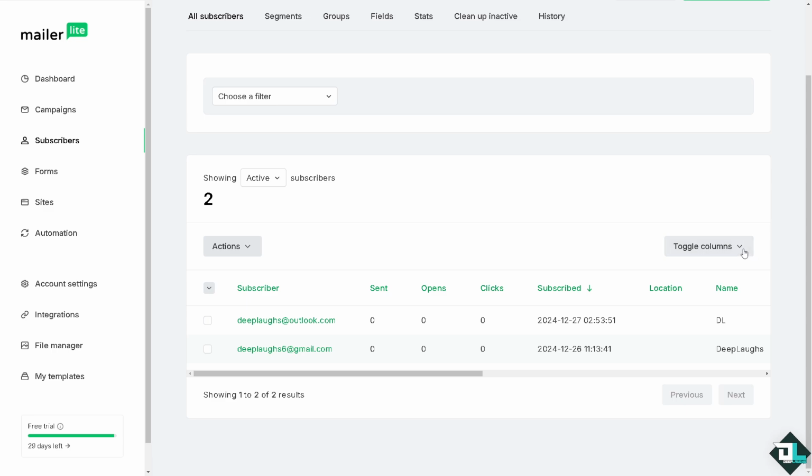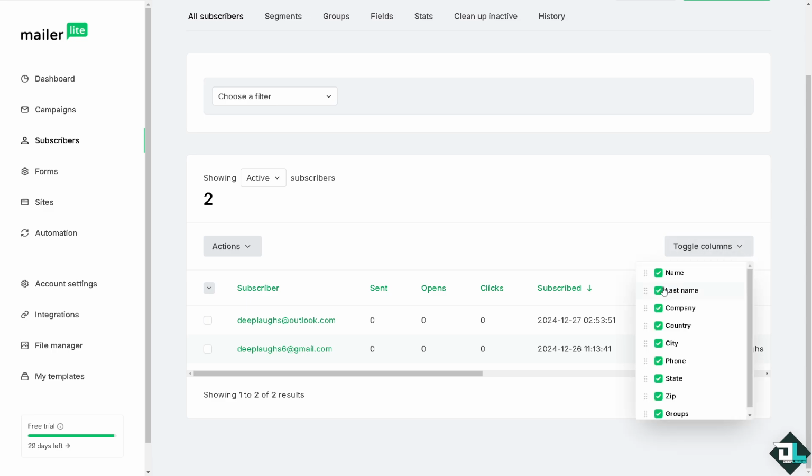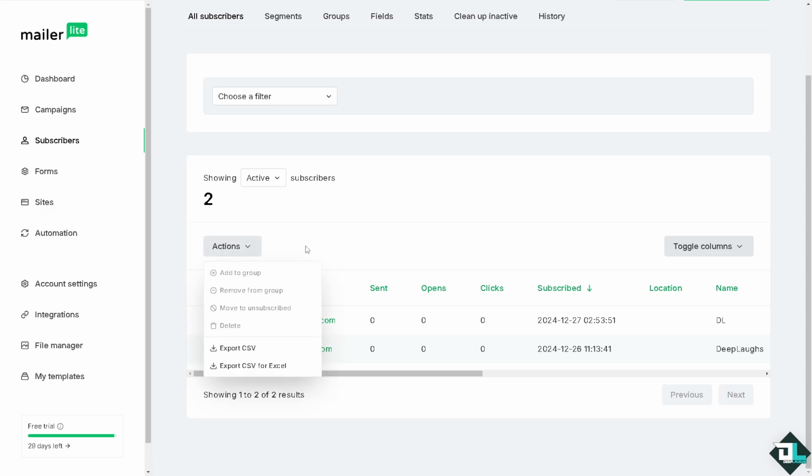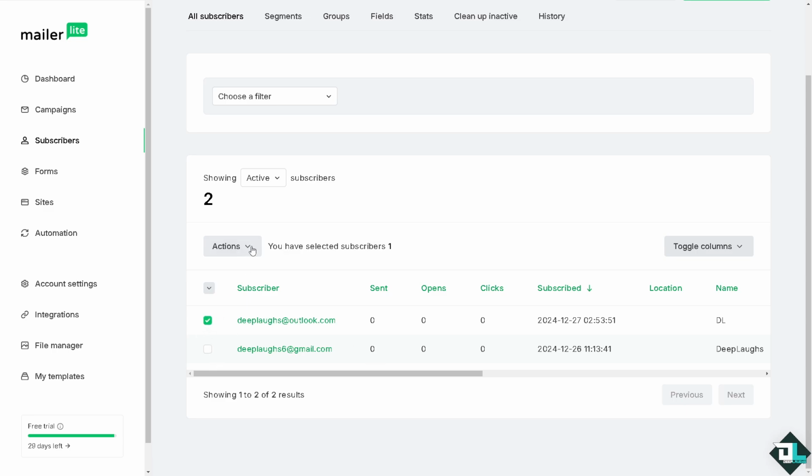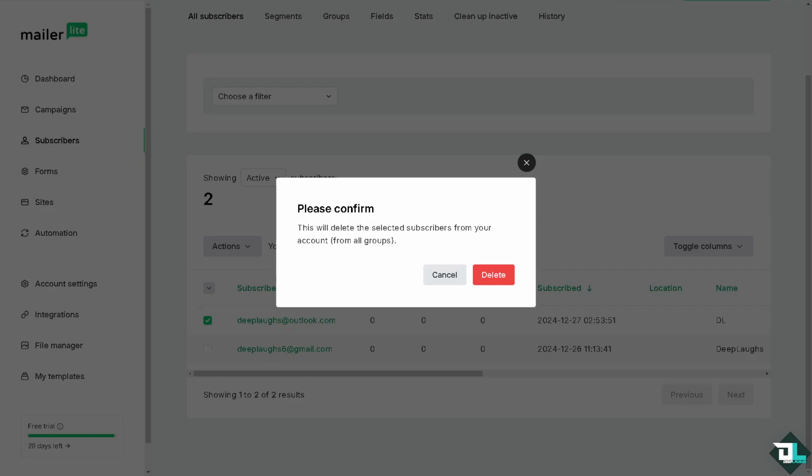From here, go to the toggle columns. You have a lot of options here that you want to impart with. And then the actions are these, but you have to select which subscriber you want to delete. In my case, I'm not gonna delete all of them. I'm just gonna select this subscriber, and you have selected one, and the action is gonna be this. Click the delete button. All right.